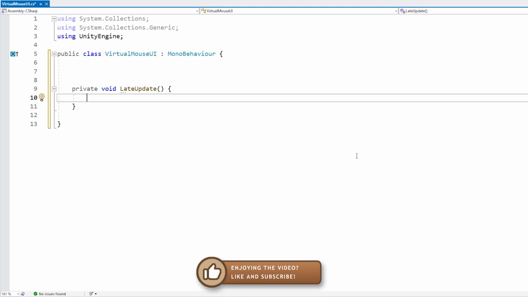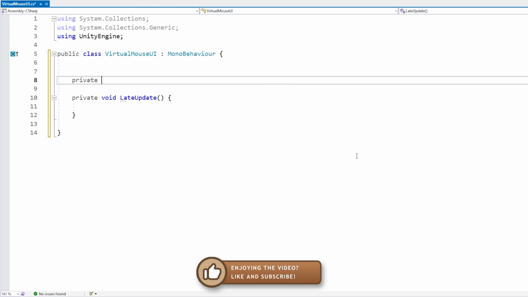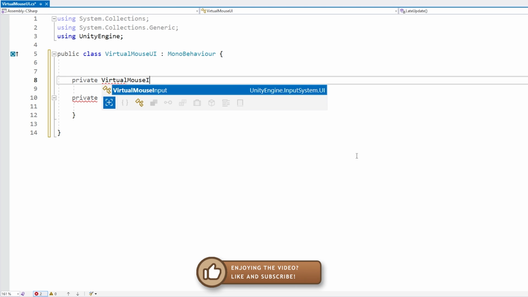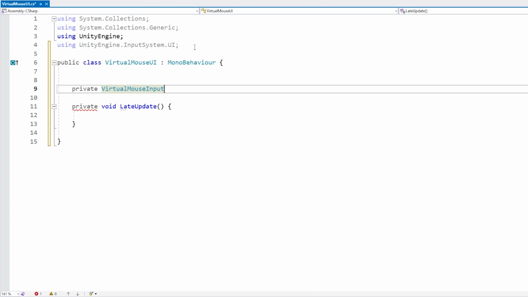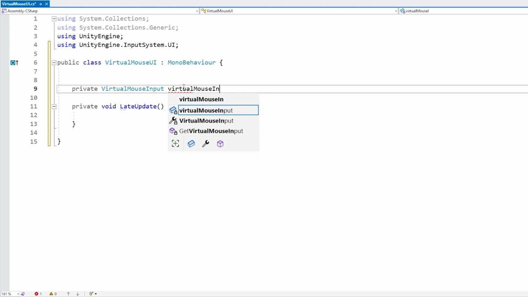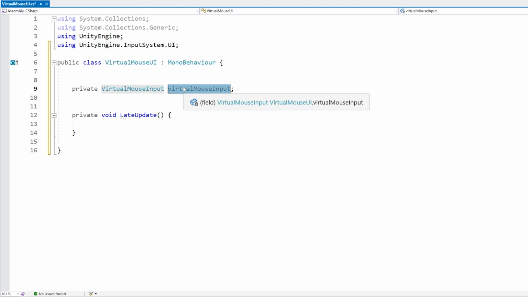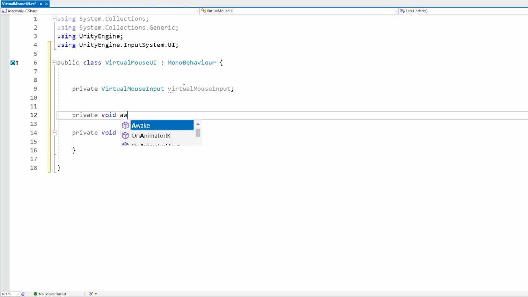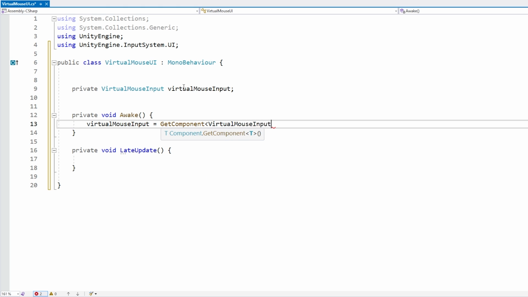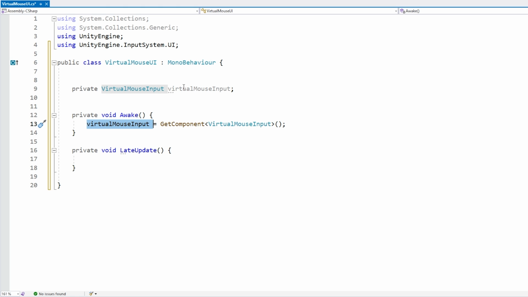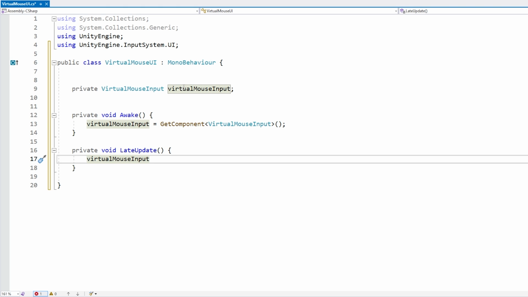So first, let's actually grab the virtual mouse. So let's go up here, make a private field of type VirtualMouseInput, which again, this one exists inside using UnityEngine.InputSystem.UI. So if your Visual Studio doesn't add it automatically, make sure you add this line. So this is going to be our virtual mouse input. So that is that component that we saw. So let's grab it. So we can just grab it over here in Awake. Let's see, we get component of our VirtualMouseInput. And now that we have this over here on our LateUpdate, we can go into this one.